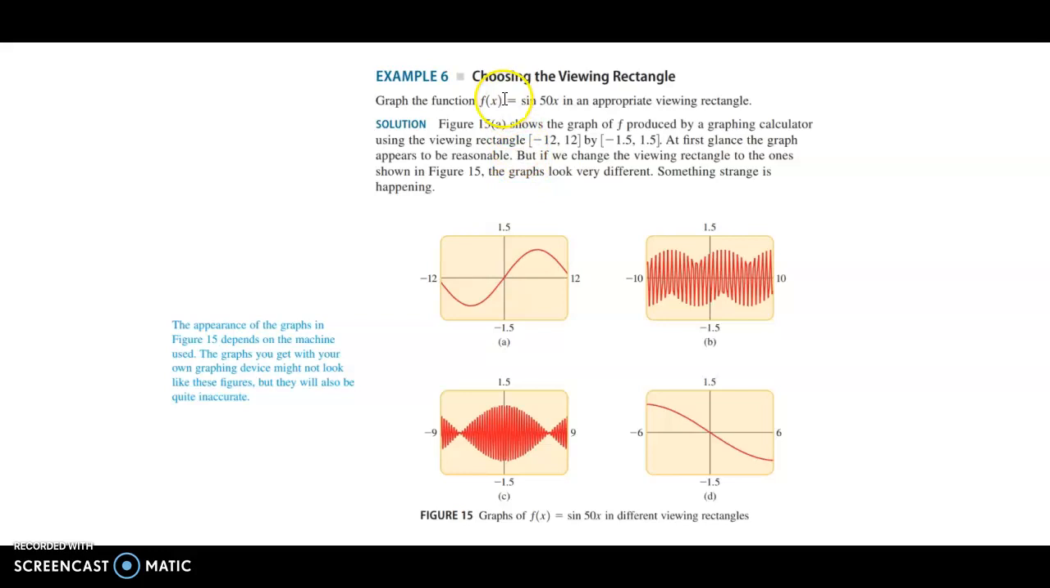So in your graphing calculator, if you graph f of x equals the sine of 50x, then depending on the width of your window, you'll get a different graph. Now, that doesn't happen in Desmos, for example. That's the technology that I'm going to use to demonstrate this in a minute. It doesn't happen in Desmos because it uses a different rendering process.